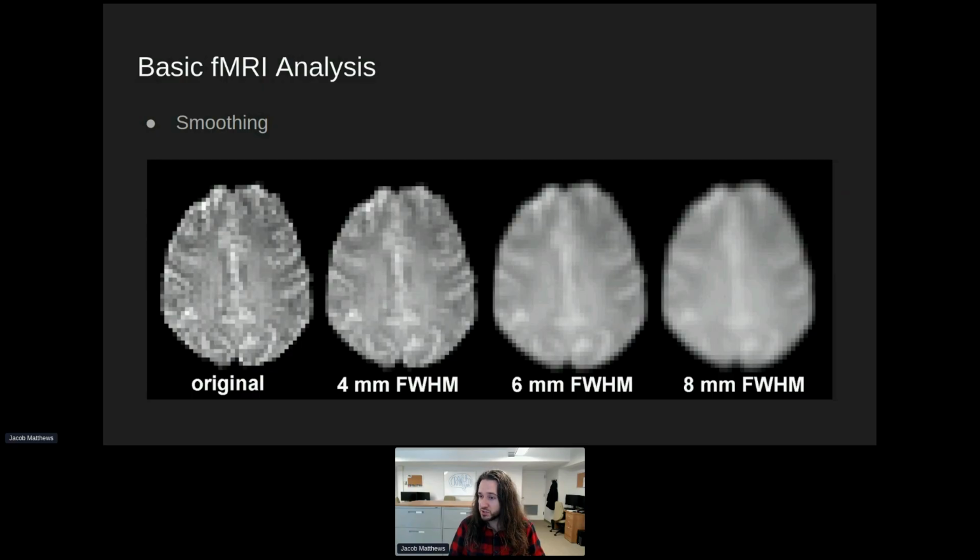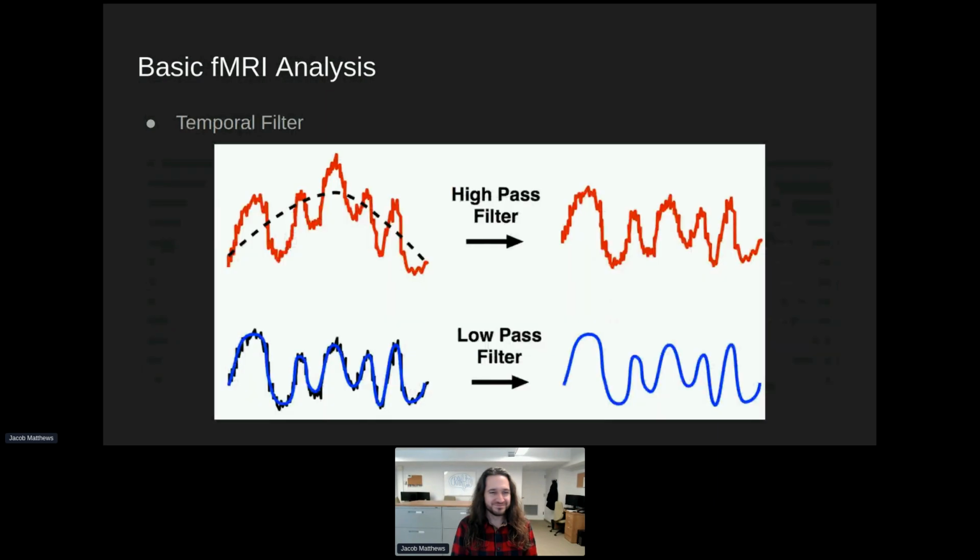For example, if you're looking at a relatively small ROI, let's say a brainstem nucleus that is only 2 or 4 millimeters in size, smoothing with a kernel that's 8 millimeters might be very silly, because you're taking your small region of signal that you're looking for and blurring it across a much larger space. You don't want to do that. So think about this.